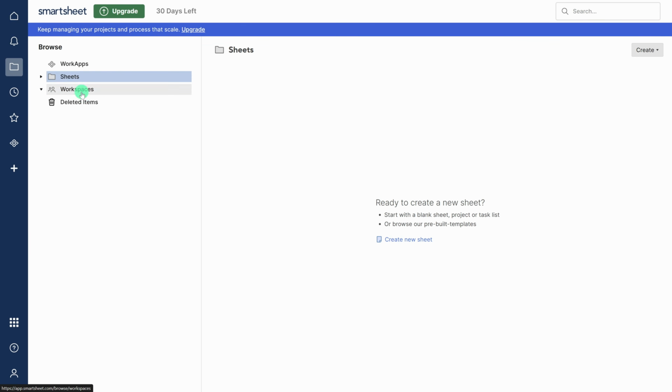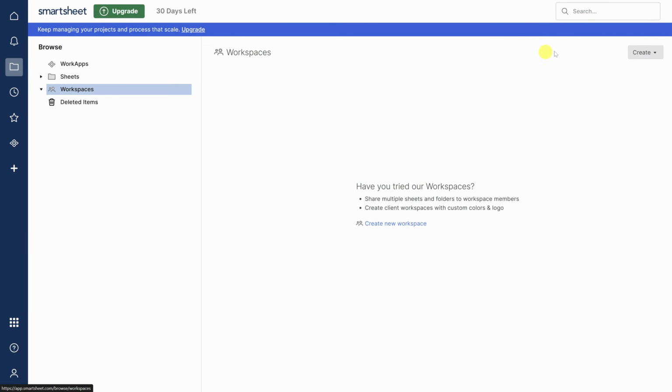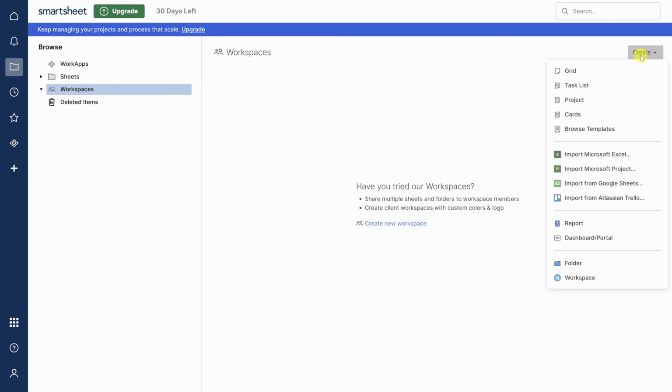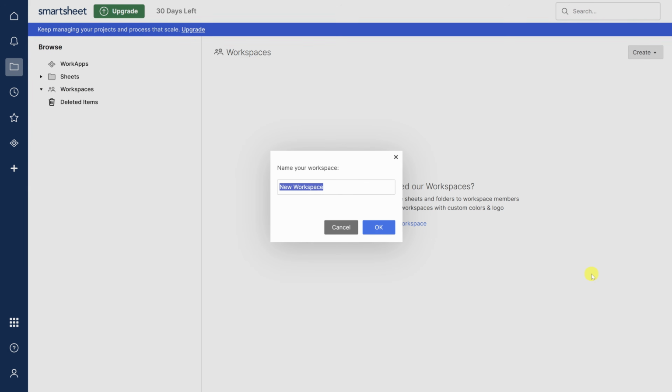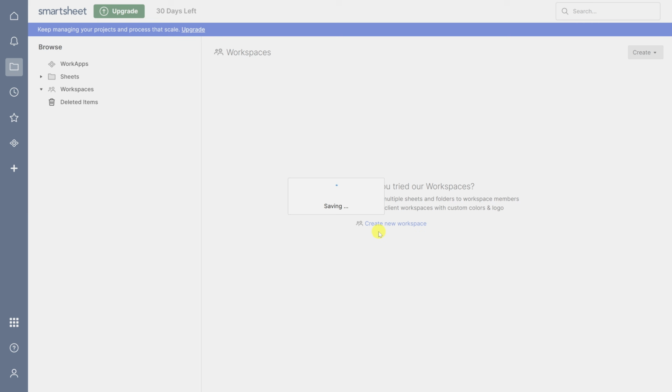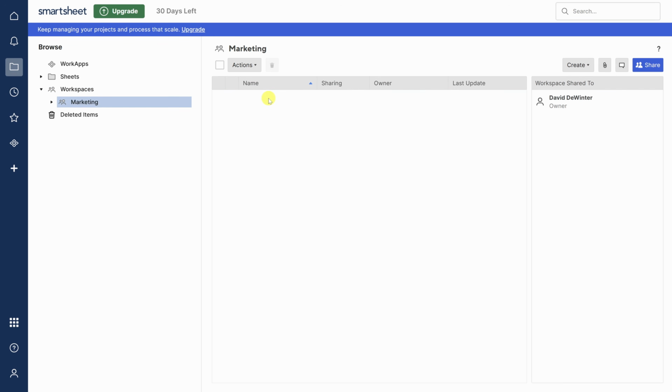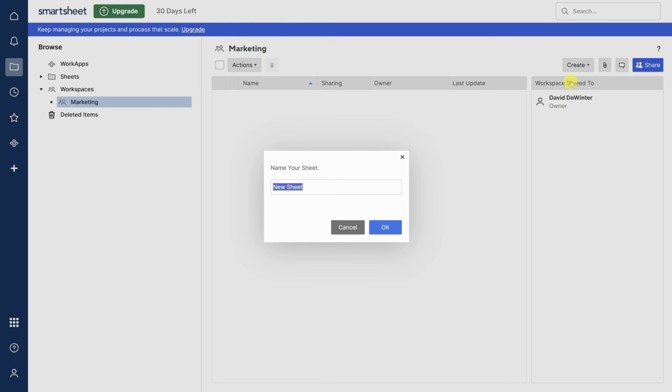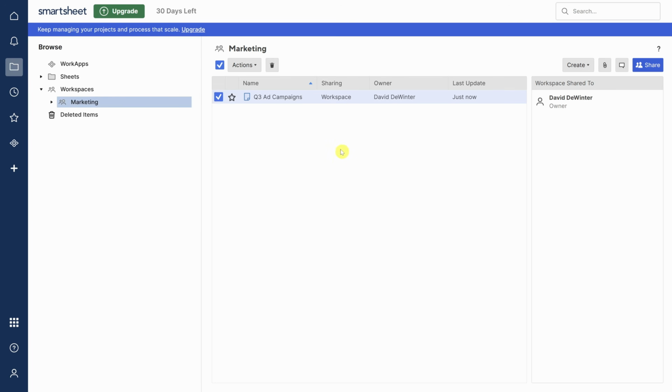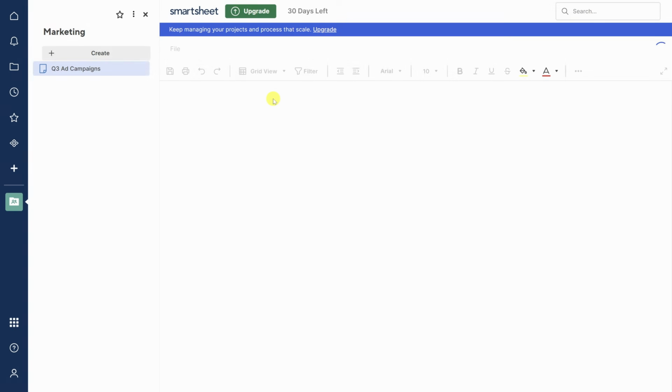Let's go back to Workspaces and create a new workspace called Marketing. Click on Create and then Workspace. Type Marketing and press OK. Click on the Marketing workspace and let's create our first project plan. Click Create, then click on Grid. We'll call this Q3 Ad Campaigns and then click OK. Then click on the sheet name to launch the Smartsheet editor.